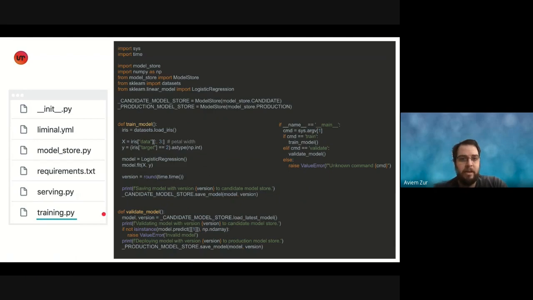Boilerplate sklearn code using the sklearn public dataset of Iris, of the flowers. And we train a logistic regression model to see if a specific flower is of genus Iris virginica. We save it to a candidate model store.